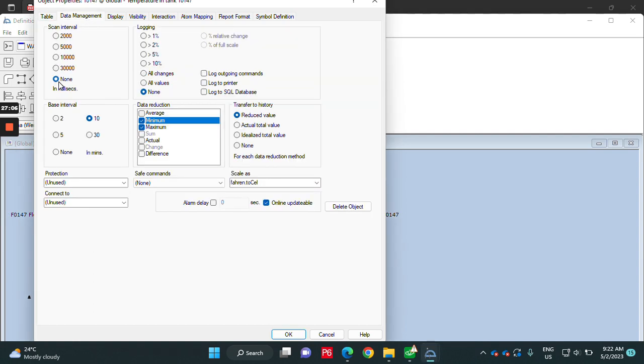So in the data management tab, we set the scan interval to none, logging also none, and base interval 10. Again, the data rejection will be put to minimum and maximum. And the transfer to history is reduced value. For the scale, we choose Fahrenheit to Celsius.